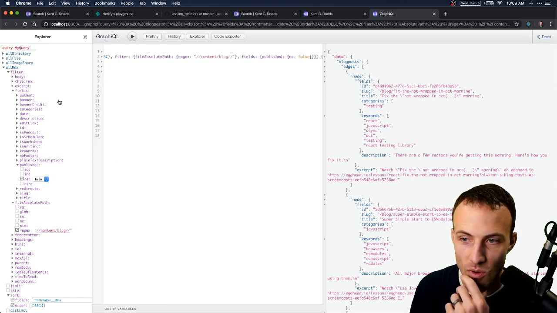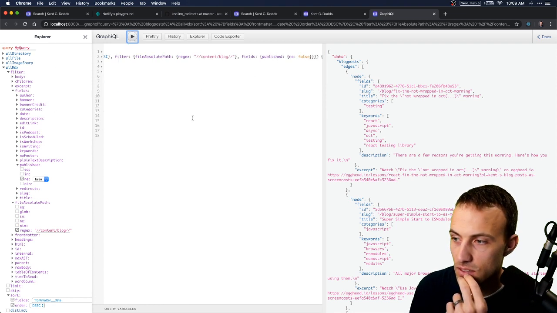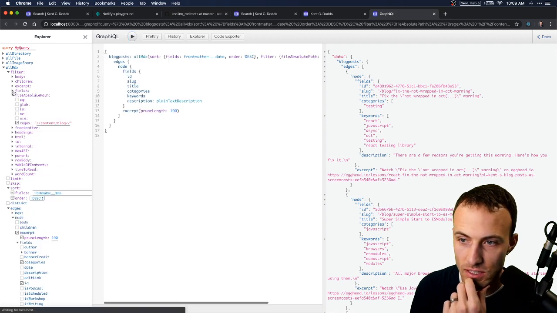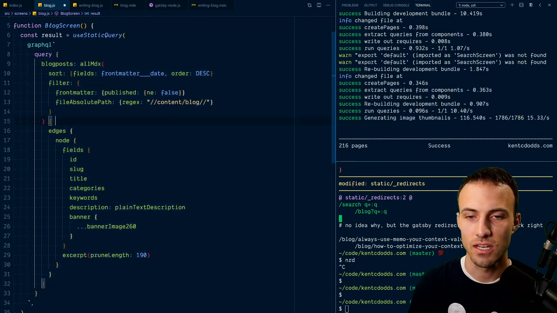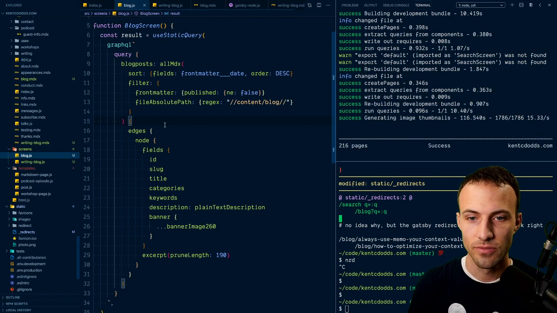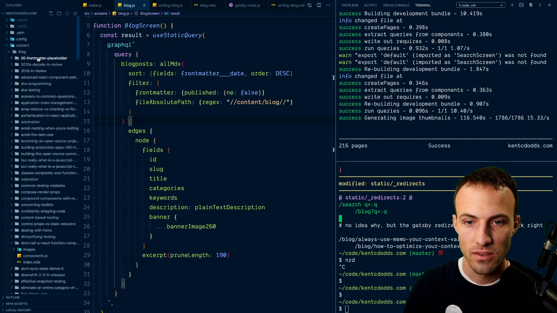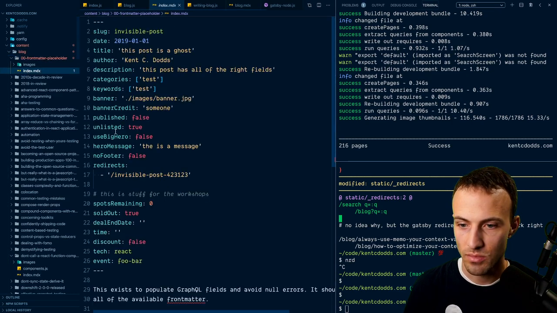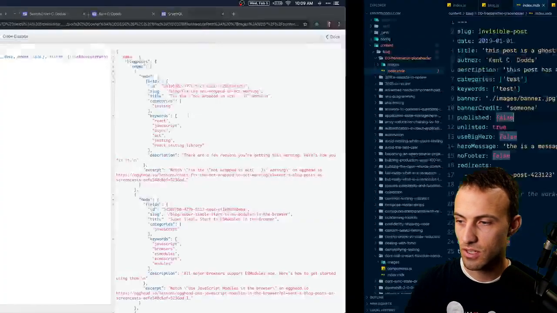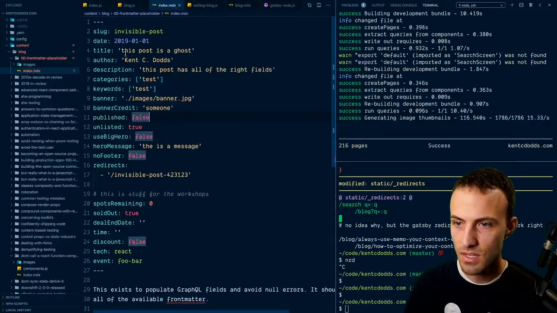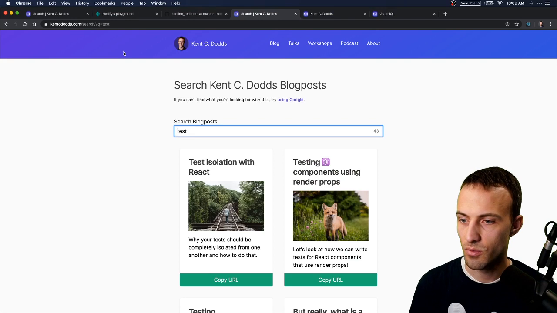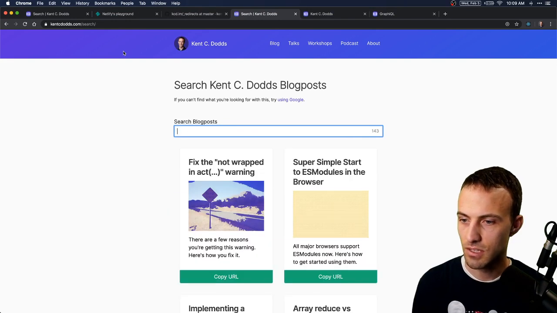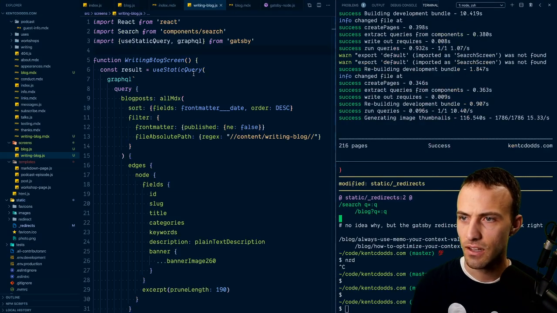Man, this thing is so awesome. Thank you. So I'll run that. I don't really have anything that's not published. You know what? I do have one thing that's not published, and that's my front matter placeholder, published: false. So that's not showing up. This post is a ghost. That shouldn't show up on here. Yeah, okay. So I guess I have that.